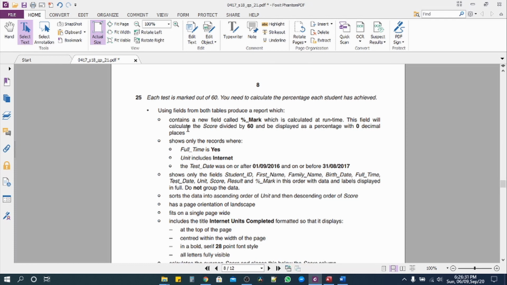Now here, question number 25, it says that each test is marked out of 60. You need to calculate the percentage each student has achieved using fields from both tables. Produce a report. Here it is very important to find out which one you will take as the query and which part you are going to take as the report. So that is a very important part.